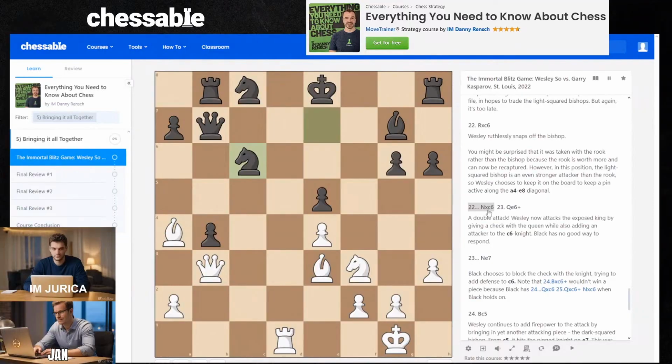Knight takes the rook, and now queen e6 check with a double attack on the knight. Wesley now attacks the exposed king by giving a check with the queen while also adding an attacker to the c6 knight. Black has no good way to respond.